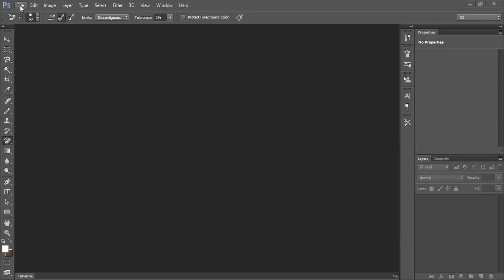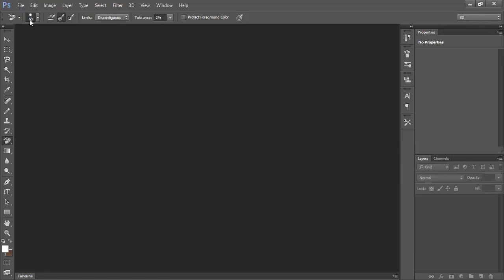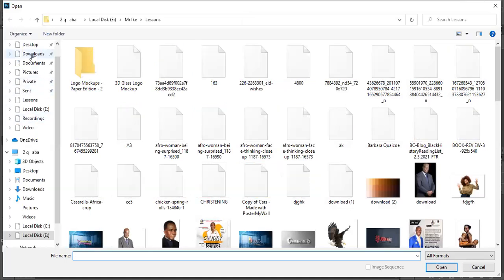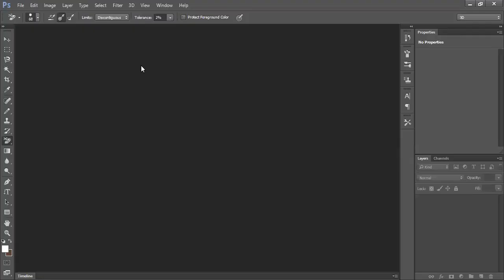Come to File, go to Open, and then there'll be a pop-up menu. Go to where your image is, where the download is. So click on Download, and this is the image. I double click, it will load. Remember how to import an image? Yes, we have done it. So I double click, it will load here.